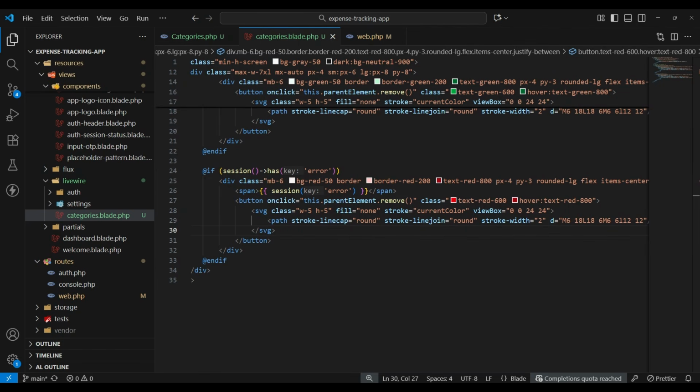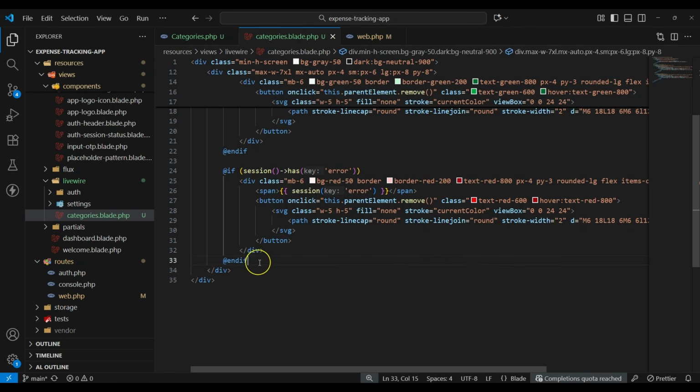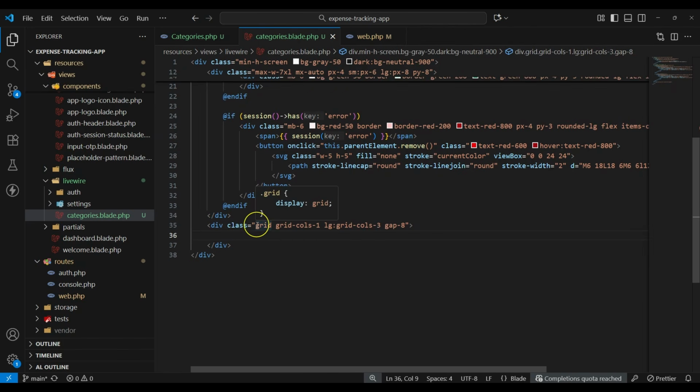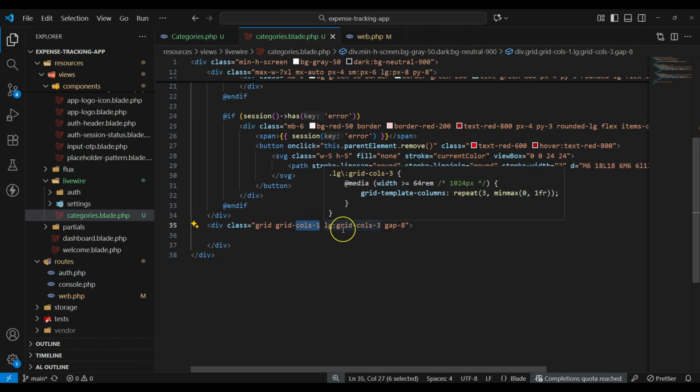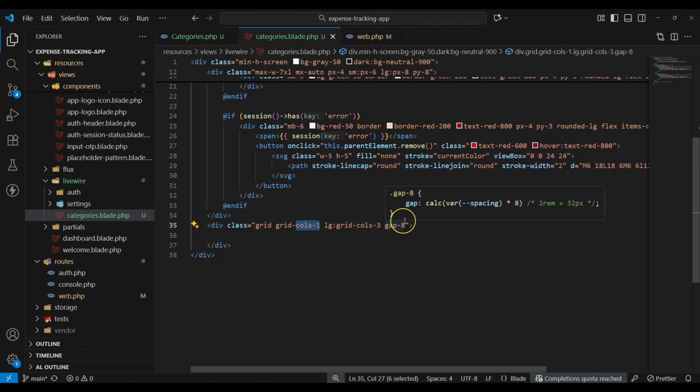Okay, and after that, now we're going to have another div which will define the grid for our page. So let me just go down here, and we're going to have another div which will define the grids. So you can see here we are using the grid, and the grid columns will be 1 by default, but on the large screen it will be 3. Okay, and we are going to define the gap and the column span.